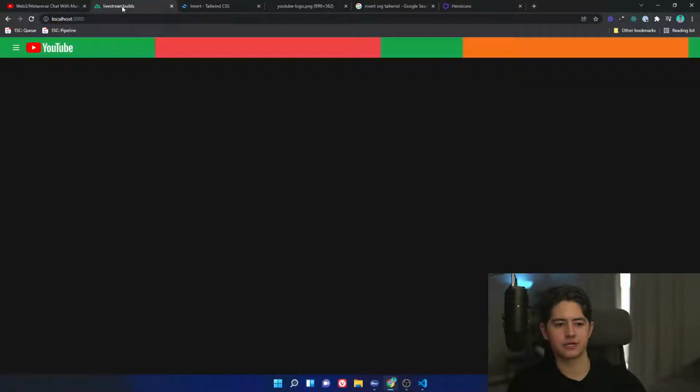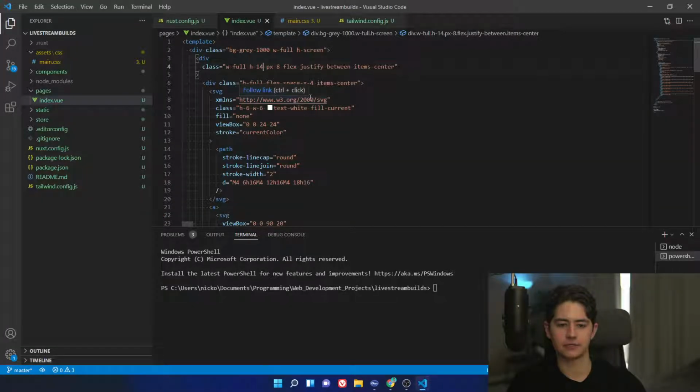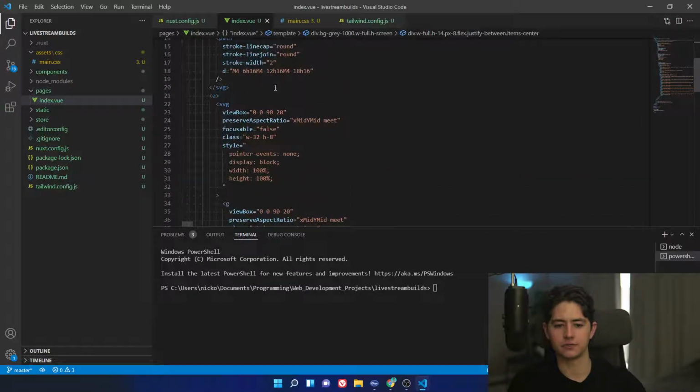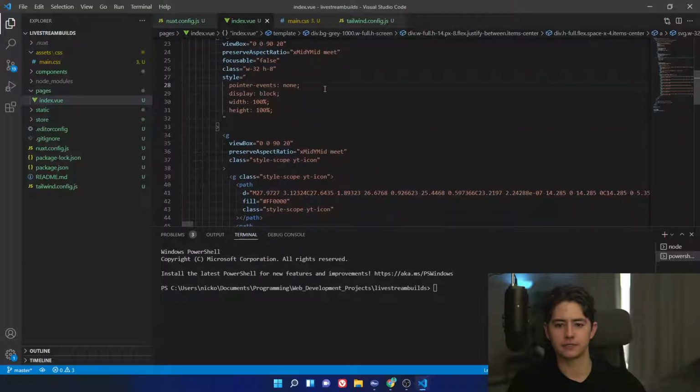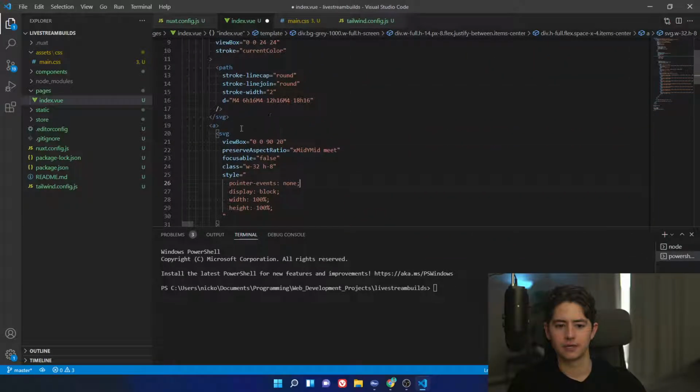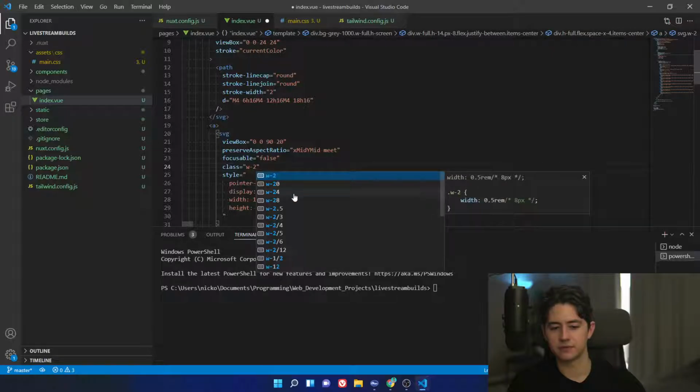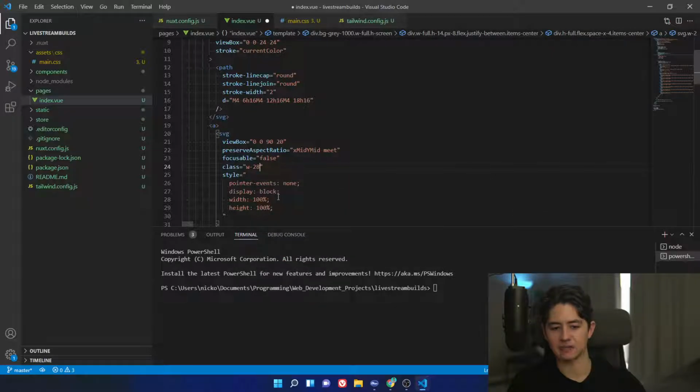So yeah, this is what ours looks like. This is what theirs looks like. So it looks like theirs is a little bit smaller. So we're going to go to that SVG for the YouTube logo. Where the heck is that SVG for the YouTube logo? Let me fix this. Right here. And then we're going to make the width like 20, I don't know. Let's see what values we have available. 28. Let's try that.